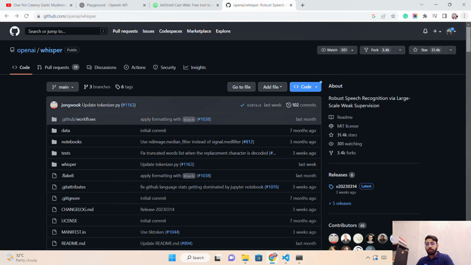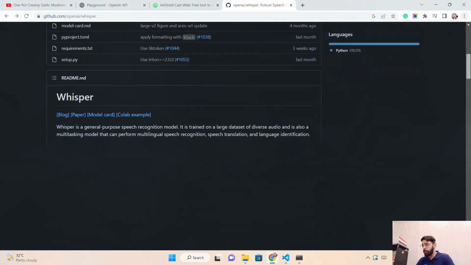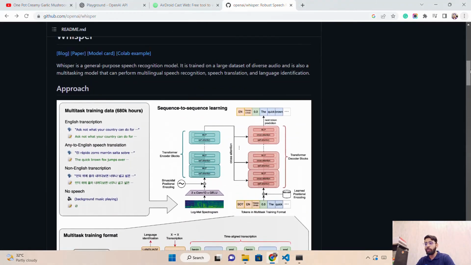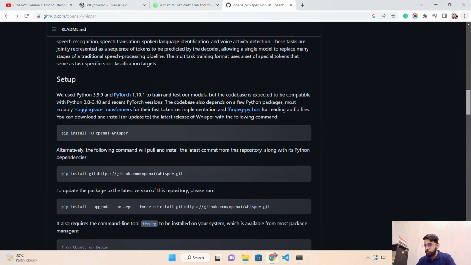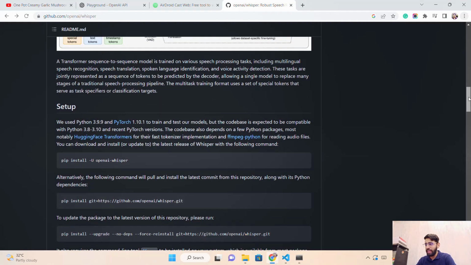Just to give you some overview about Whisper: Whisper is a neural network that has been trained on more than 600,000 hours of audio. Most of it, I think, is English language, and you can see it performs multilingual speech recognition. As I said earlier, it supports multiple languages. It also helps you with speech translation, language identification, speaker diarization, etc. You can see it over here, voice activity detection as well.